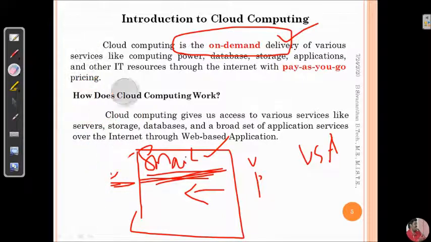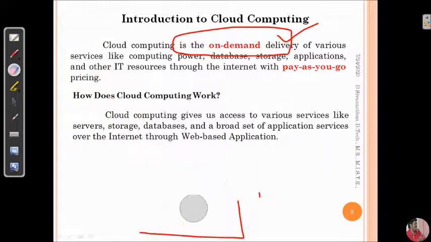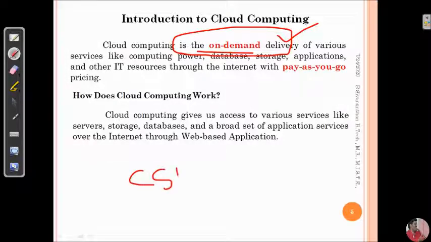And, for example, as I said earlier, cloud computing is an on-demand delivery. So what kind of services can it provide? As a cloud service provider, the CSP can provide computing components, databases, storage, applications, and any other IT resources that can be availed with the help of the internet.